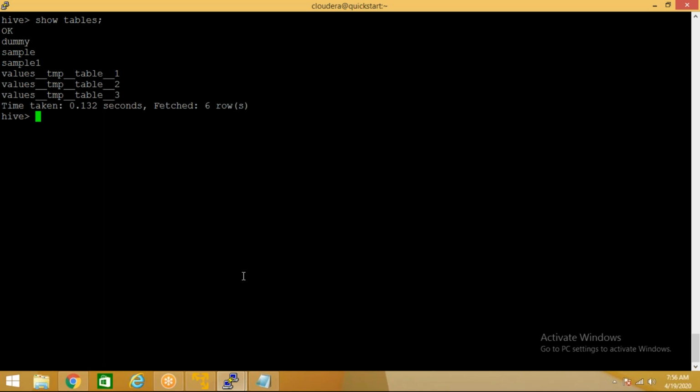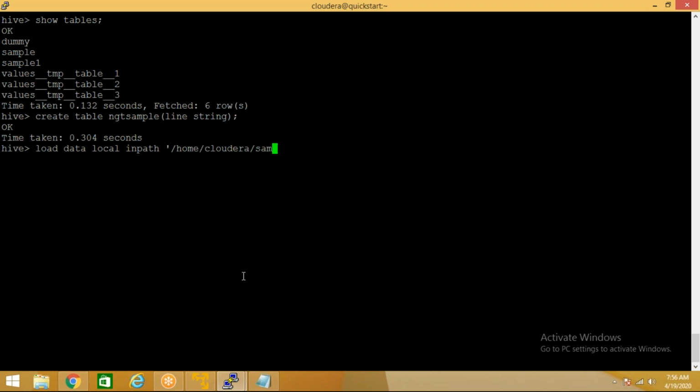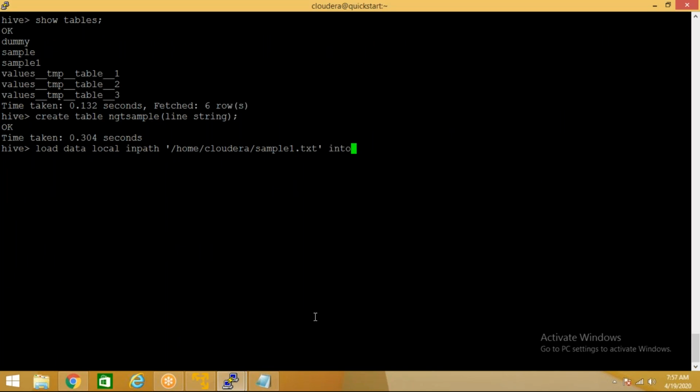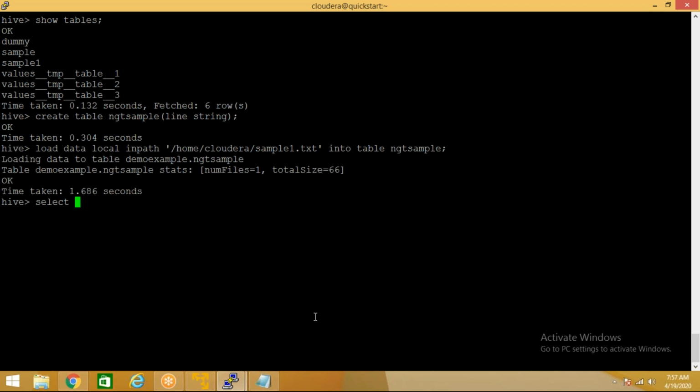Create table negative sample, okay. Load data local inpath home cloudera sample one. I think that is only the file name. Yeah, sample one dot txt into table. Okay, so data is getting loaded. Select from.